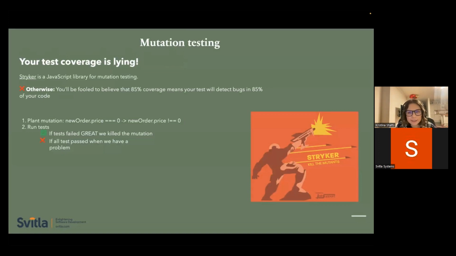Mutation testing. This is a very interesting thing. Sometimes your test coverage is lying, because what test coverage is saying to you is that you only touched that part of the code. If you have a big if and you touch some part of it, it will say the line is covered. So you could be fooled to believe that you have 85% coverage, but it doesn't mean that you detect all the bugs. For this, Striker exists. This is a library called Striker, which helps you to check those things.